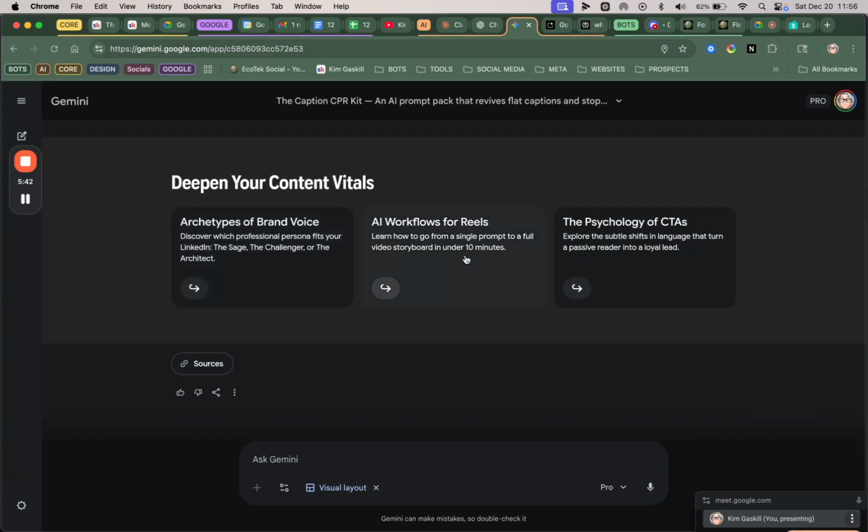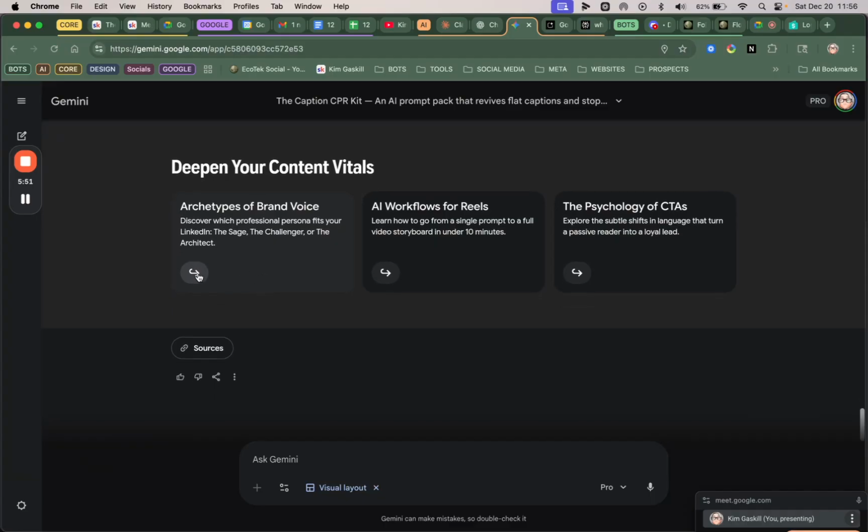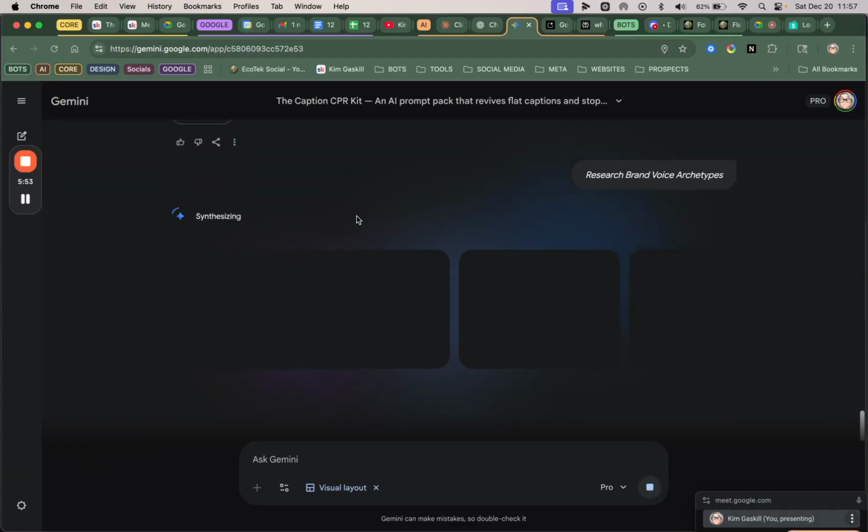AI workflow. And the psychology of the call to actions. So if I click on one of these, let's see. So this is giving me a whole breakdown. So is it just a visual layout of what it would tell me if I asked the questions, maybe? Is that what the difference is?